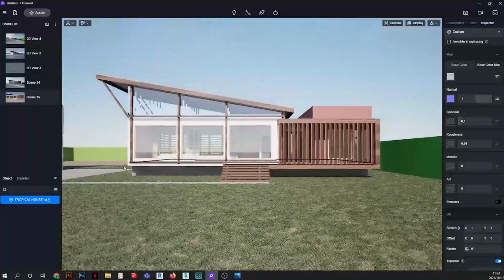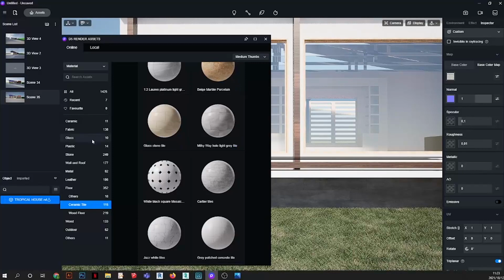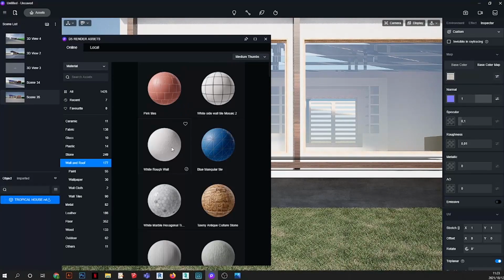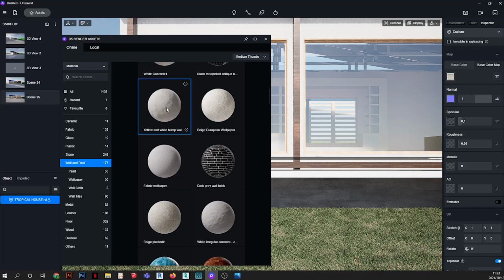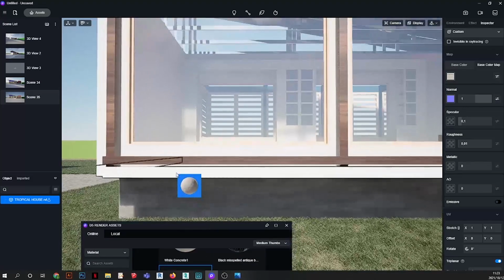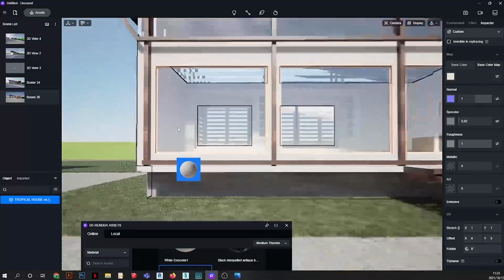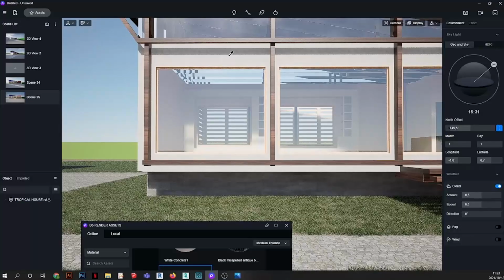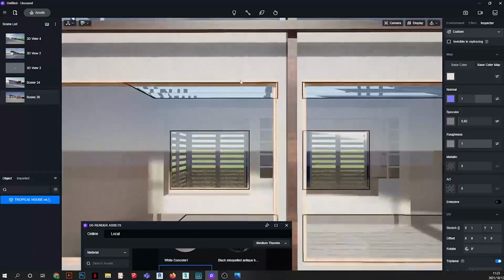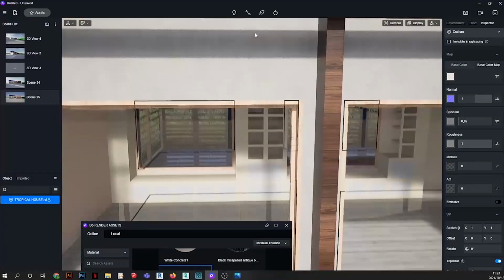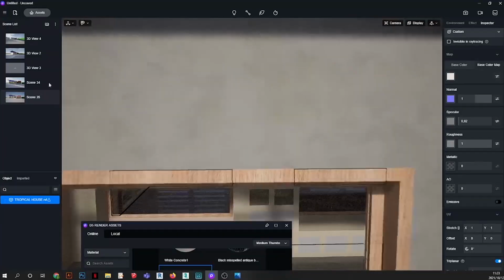Okay, then I'll add some concrete finish to the walls. So I'm going to add this concrete there. Going to, you can see the finish quite nice there.